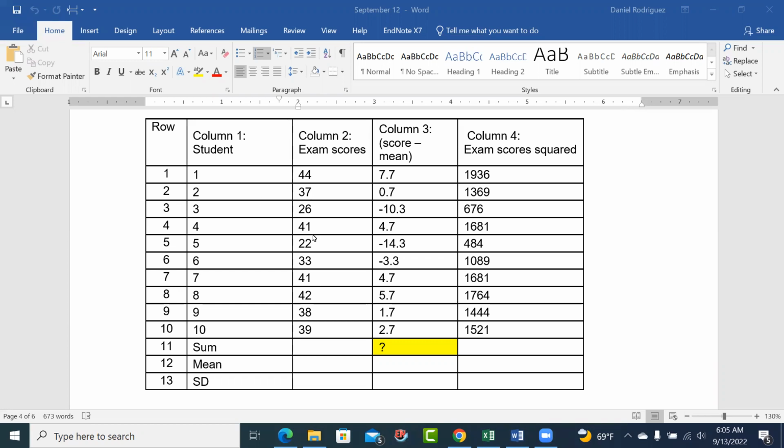There are 10 events here, 44, 37, 26 for students 1, 2, 3, and so on, all the way to 10. We'll ignore these two columns for right now, okay? But we're just going to focus on these data. And what we need to do is we're going to calculate the variance.